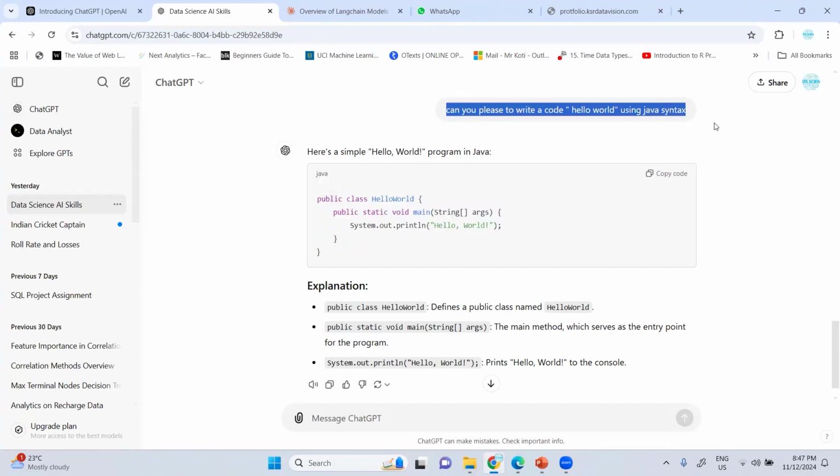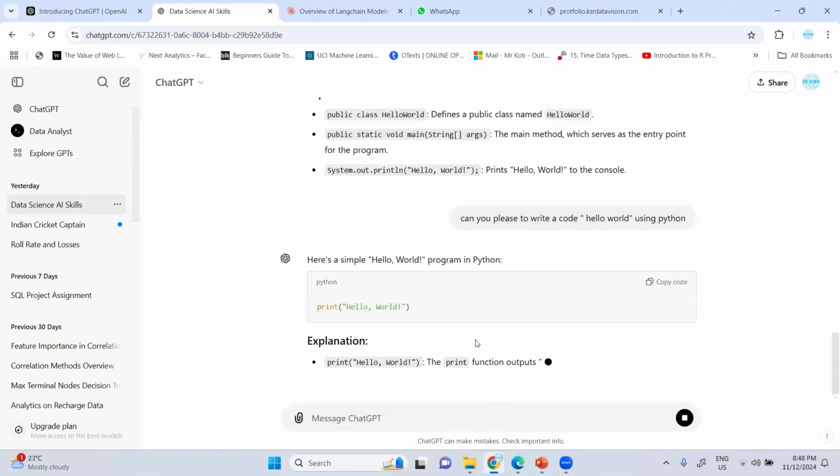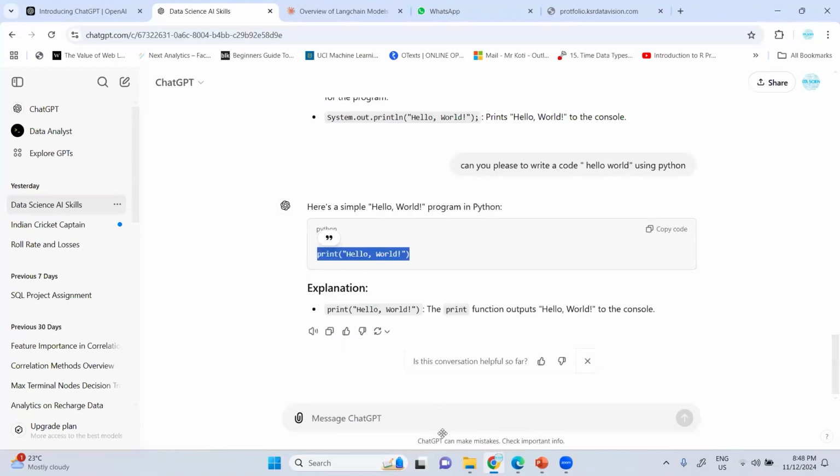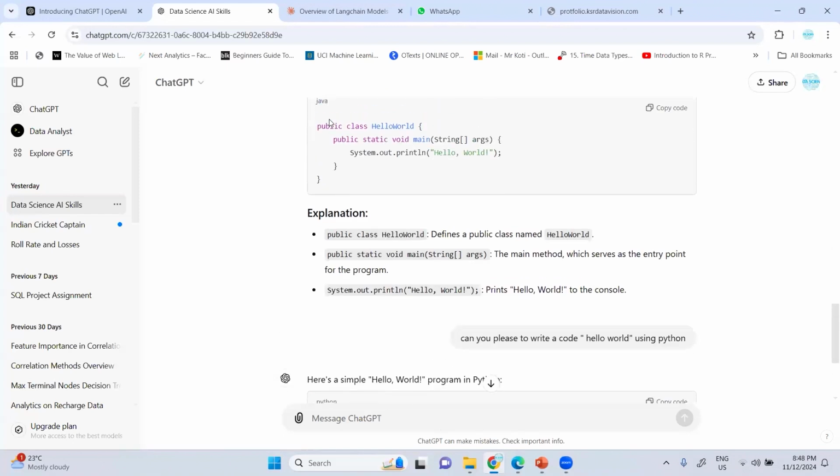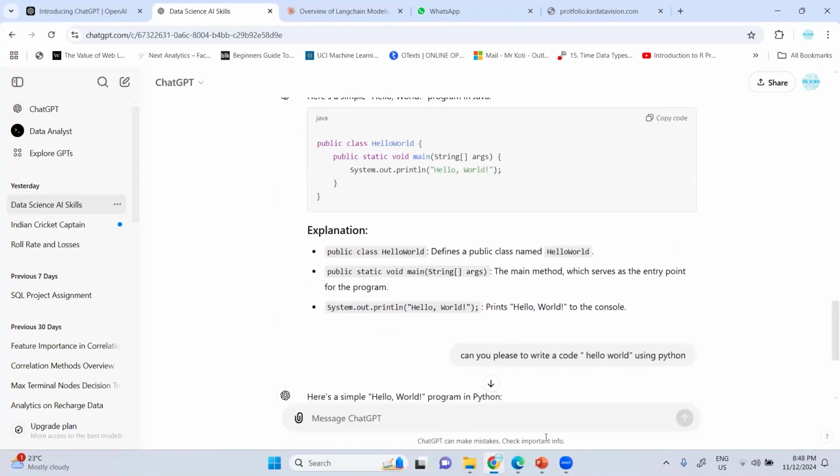The same thing, let's see, using Python. Now how many lines of code has it taken? A single line. And as a layman, when you compare the two codes, which one looks very easy? Python. Java code is easy or Python code is easy? Python code.